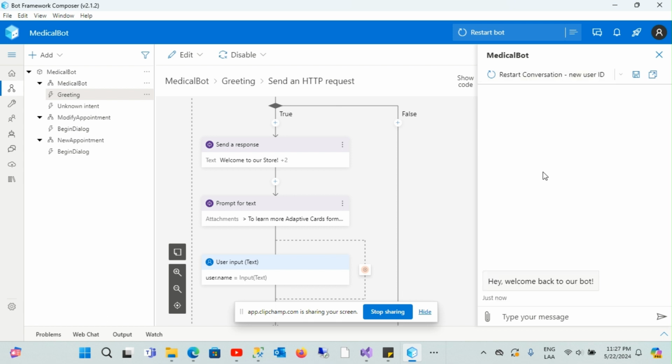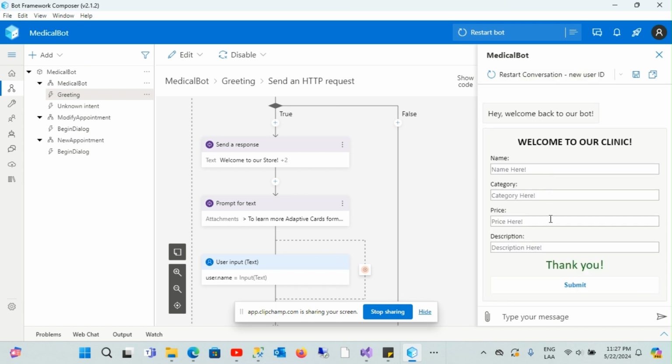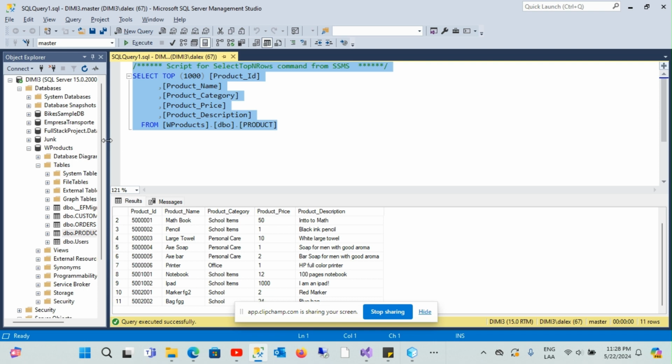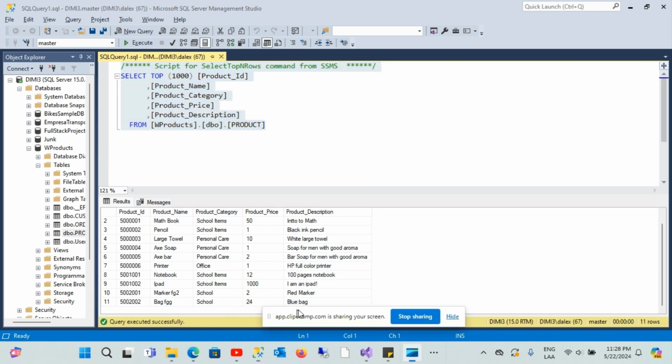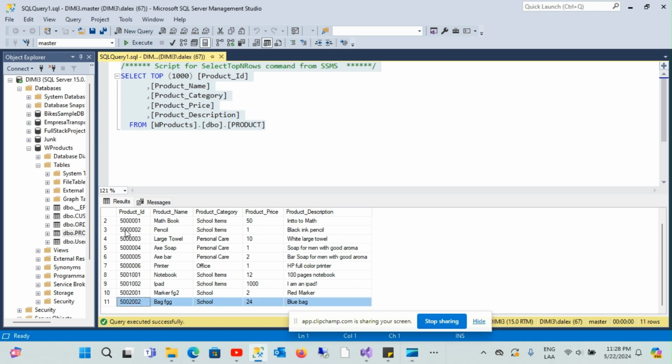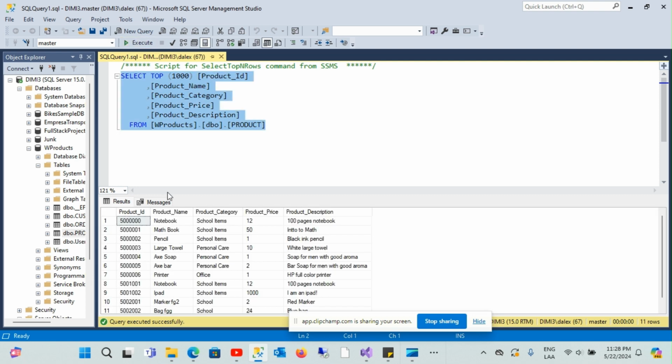So if we fill out this form, I want then to trigger a post request, basically an API, right? So this is going to be sent to a SQL server database that I have here. So it'll be something like this. So if you notice here, we have 11 products. Let me just run this again and you'll see that there's only 11 products.